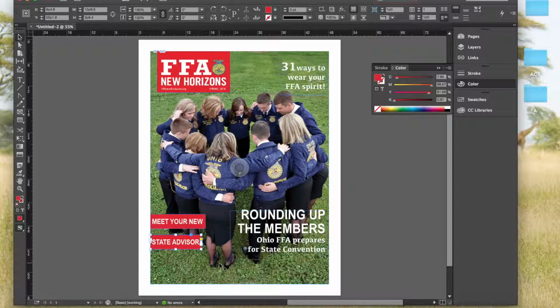Now that I have all the components placed on my magazine cover, I'm going to move them around and place them directly where I want them. Now that I'm happy with the overall placement, layout, and design of my magazine cover, I'm going to go ahead and save it.